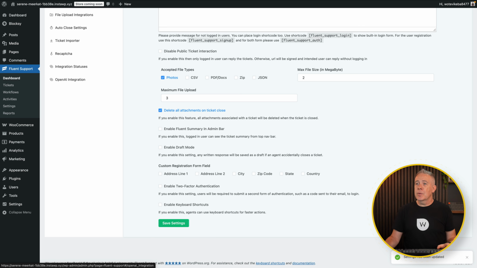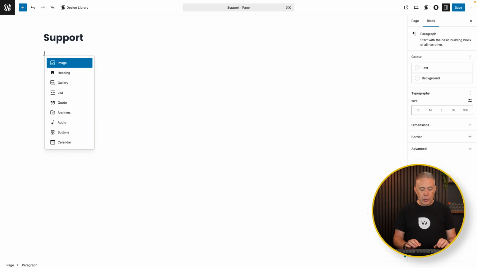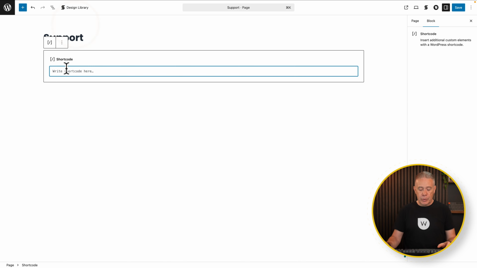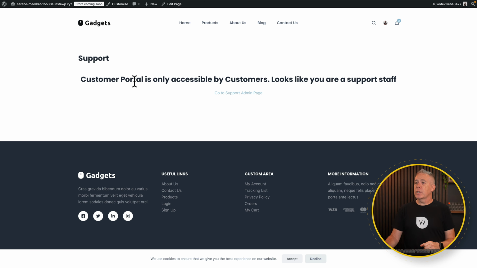Now let's just jump back into our page. Let's open our support page up, search the shortcode, and paste in our shortcode. Hit save, and we've now created the login section and our support portal homepage. Now, if we take a look at this at the moment, you can see it gives me a message saying customer portal is only accessible by customers, not support staff. In other words, because I'm logged in as an administrator, I can't actually view this content.